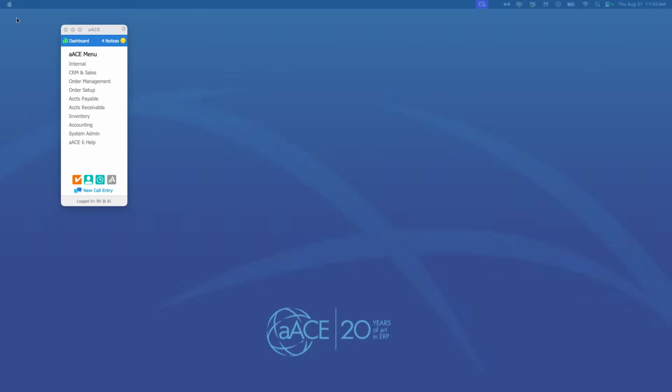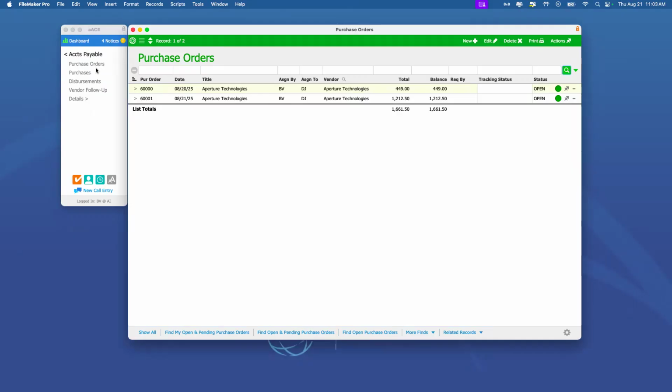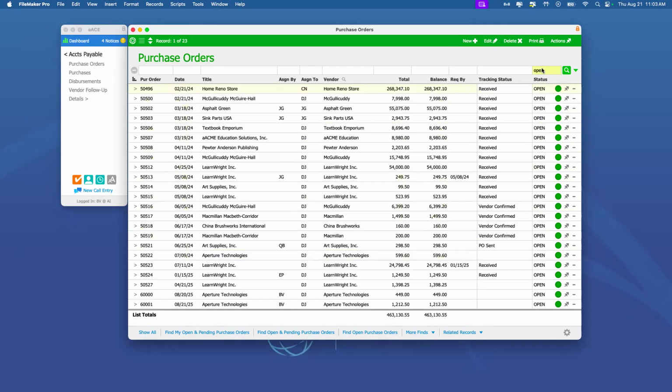So the first thing I want to do is, in aACE from my main menu, jump over to accounts receivable and purchase orders and do a quick search. Some of this is the data I was playing with. Just going to do a quick search for open POs. Now, you'll notice right off the bat that some of these POs have already been received. They're still open because maybe you haven't paid for them yet, but they have been received. So these items are actually not going to show up in my pick app, right?